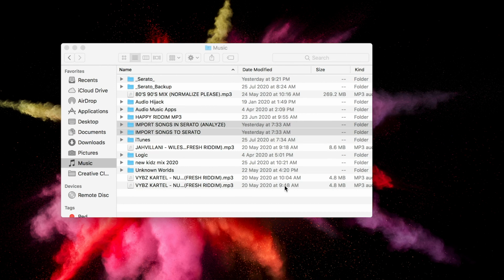Any music at all you have on your computer, just try to have it in your music folder. It can be organized within your music folder.